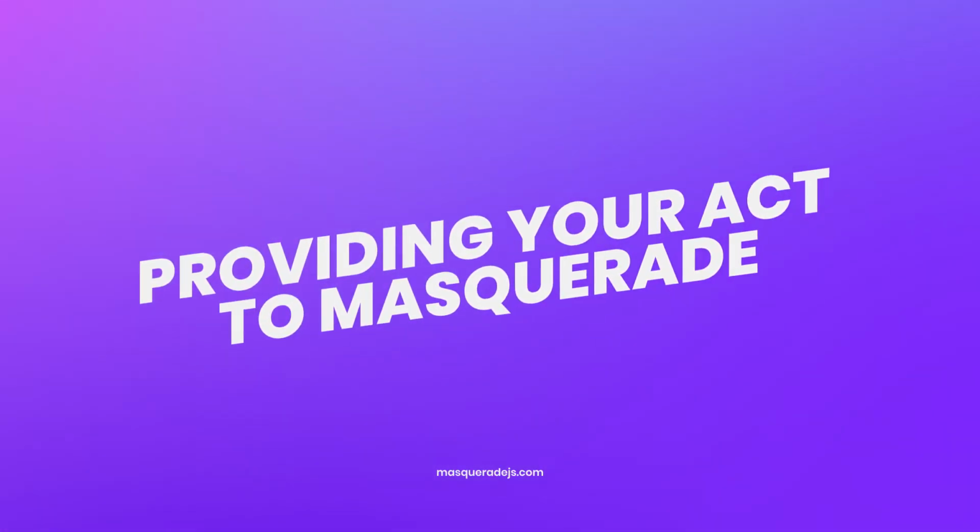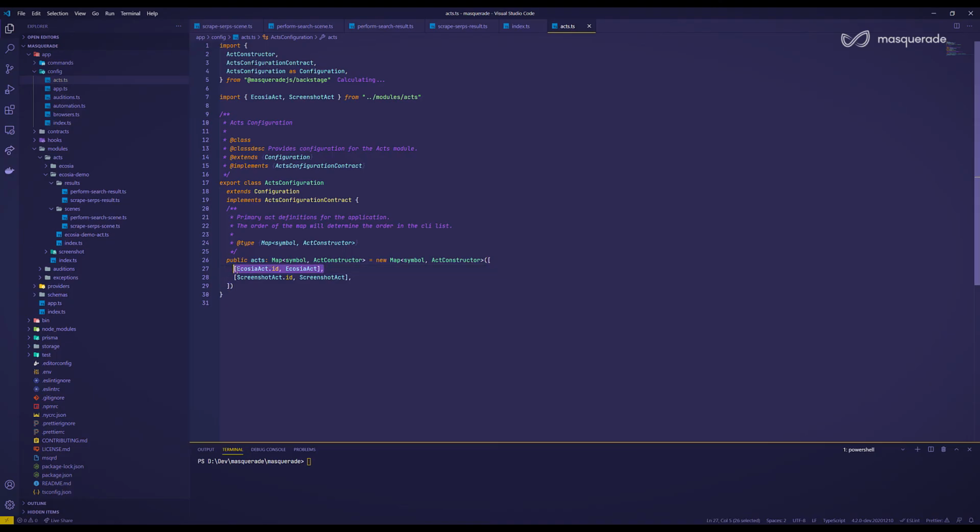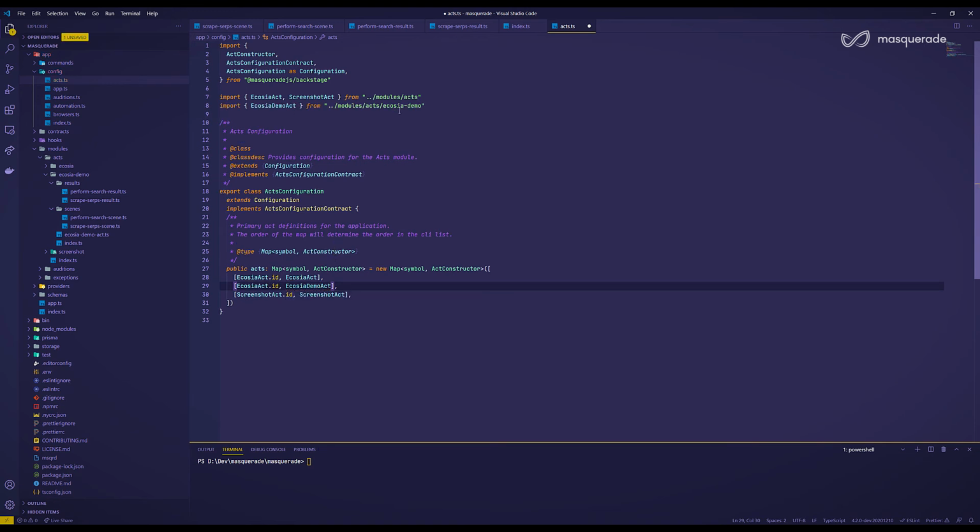One last thing we need to do before our app will run is to provide it to the app. Scaffolder won't automatically do this, as most of the time we'll be spending some time in development before being ready, so we don't want it interfering with our existing application. All we need to do is go into the act config in the config directory and add it to the map.